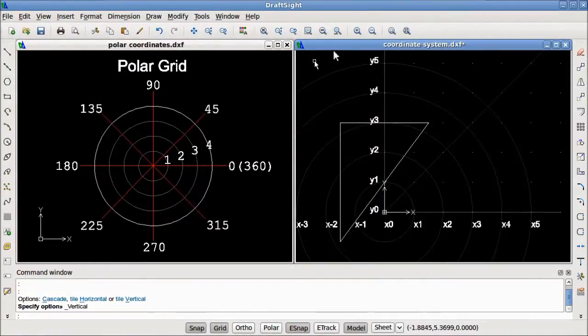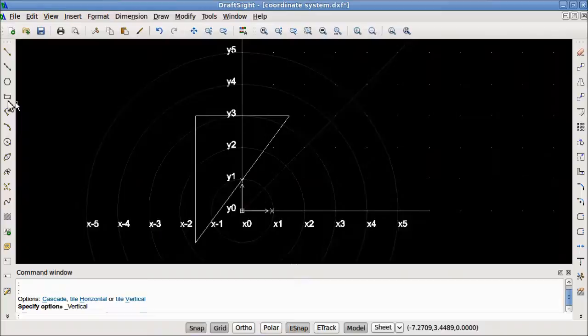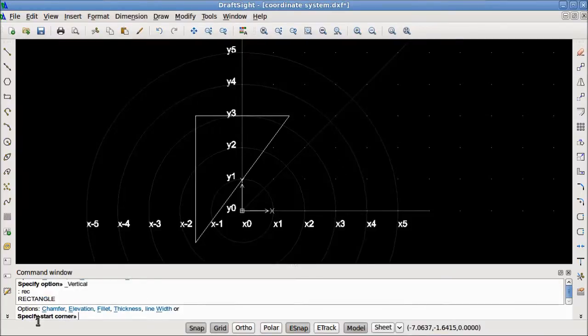To create a rectangle, you can either select the rectangle icon from the Draw toolbar, or you can type rectangle into the command window. I'll be typing in REC, which is the alias for the rectangle command, and then I'll hit enter. Next, I need to specify the start corner. I will start the rectangle at 1, 1. Now I can specify the opposite corner.